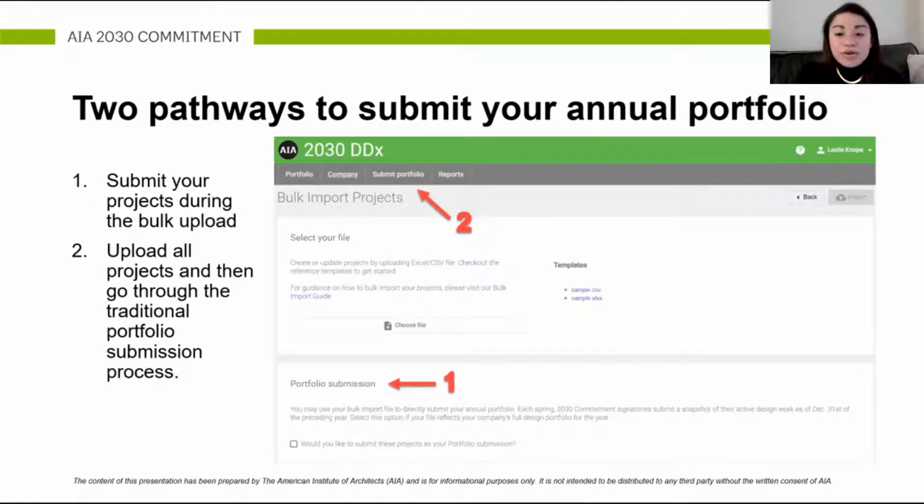Nico will show you guys how to do this live, but I just wanted to bring this up: there are 2 pathways to submit your portfolio. You can either submit your projects while you're doing your bulk upload. Right under the box, it says portfolio submission, and you can do it in basically one step. For that, all the projects in your bulk upload will be submitted. If you added projects from the UI, it won't bring those in.